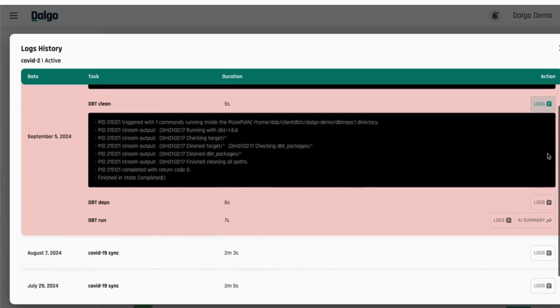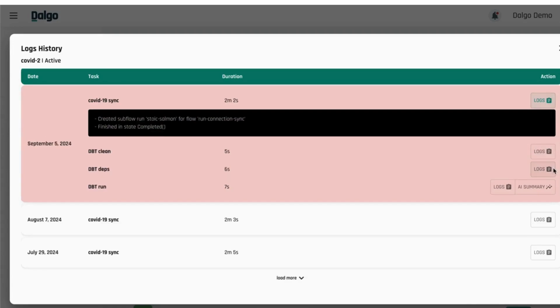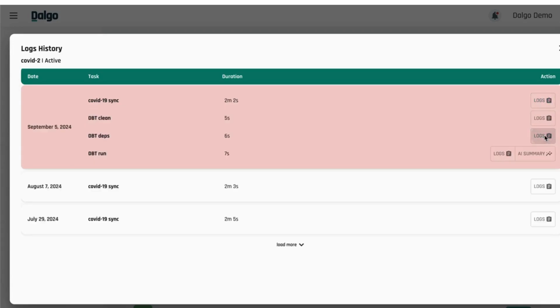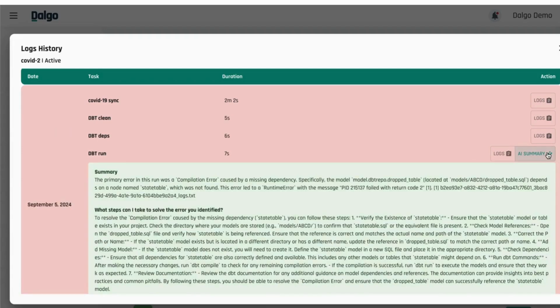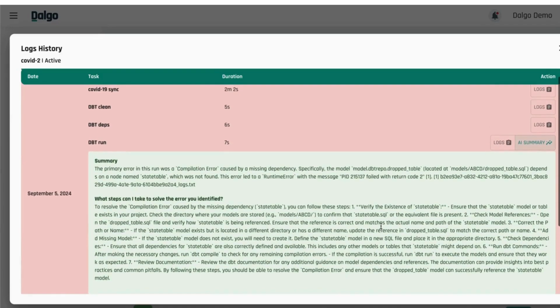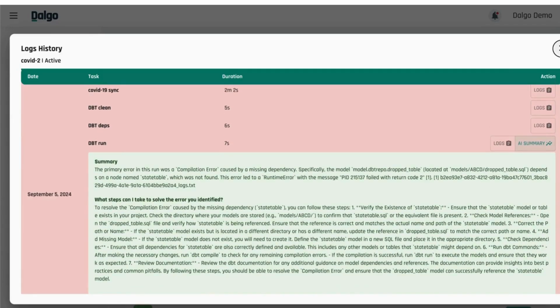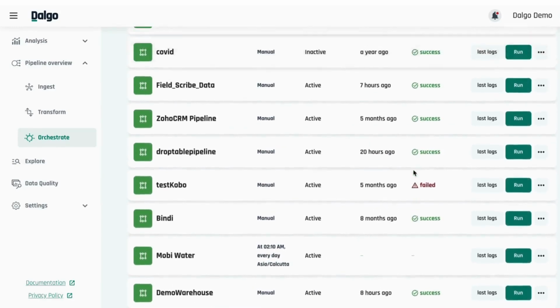But again, for most people who are non-technical especially, these logs are not clearly understandable. Another option you have is to click on AI summary. So this will look through the logs and tell you what has gone wrong in normal human language, so you can understand and fix the issue. And that's it for the Orchestrate tab.